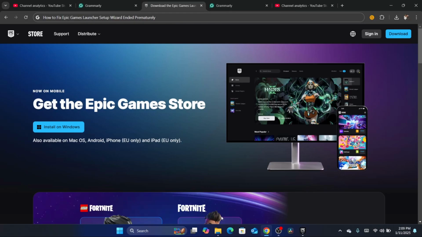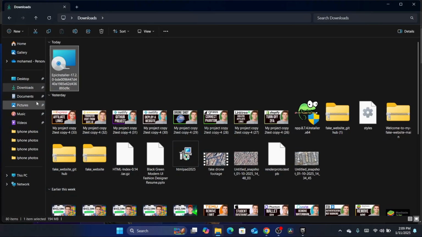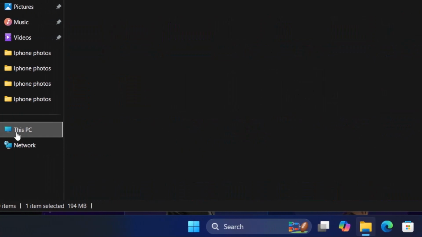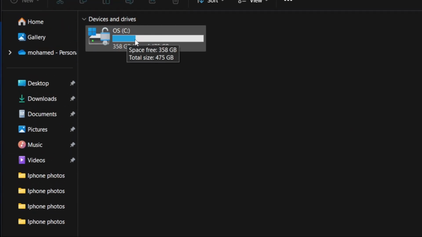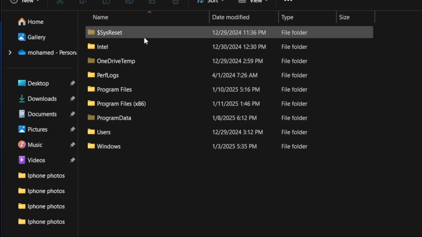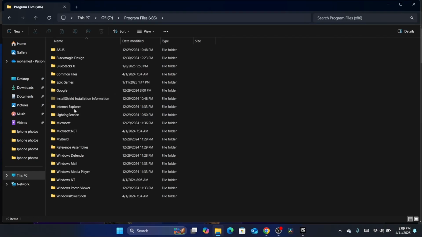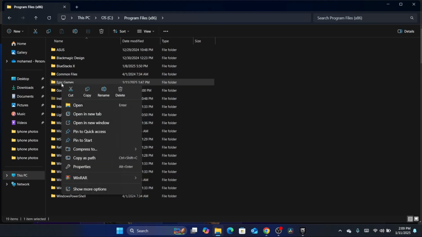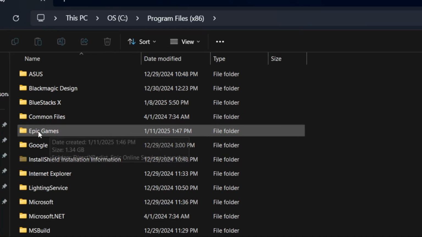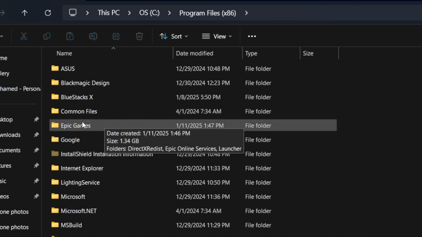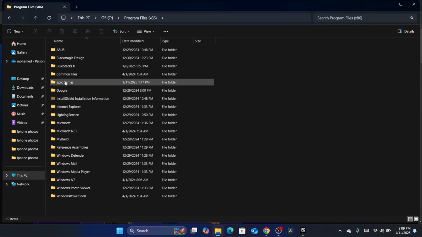Now the second method: you want to go to your PC, click on files, click on PC, and click on C. Okay, the drive C, click on it, and then click on Program Files (x86), and then search here for Epic Games, right click and delete it. Okay, click on delete, just delete it. If you cannot find Epic Games and you find something like Paradox, I hope I pronounced this correctly, remove it. Okay, it starts with P.